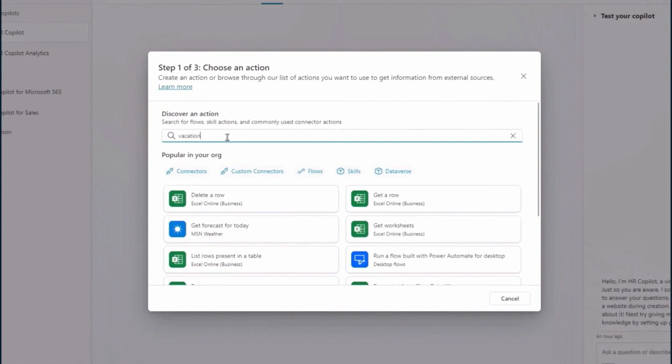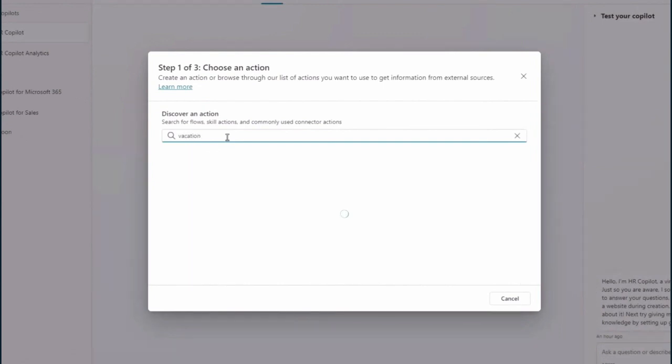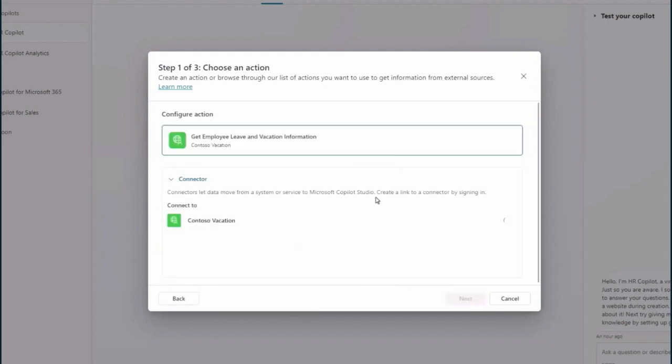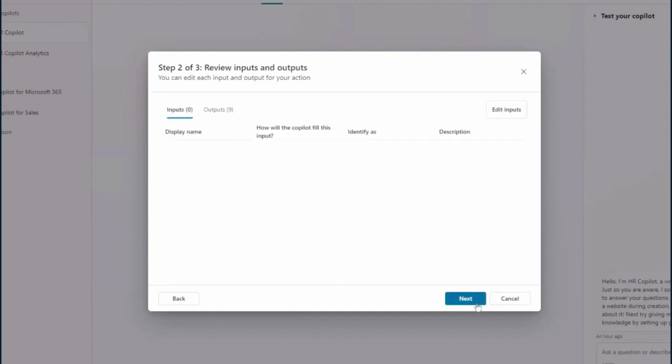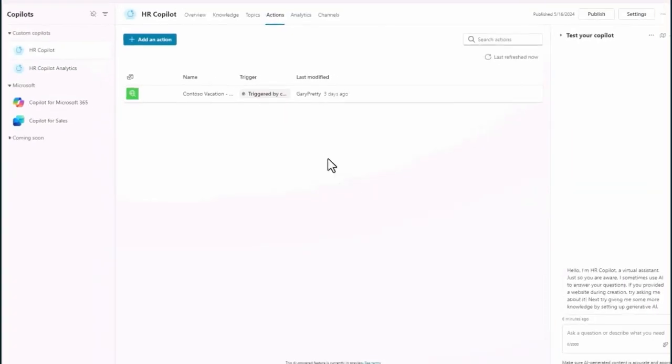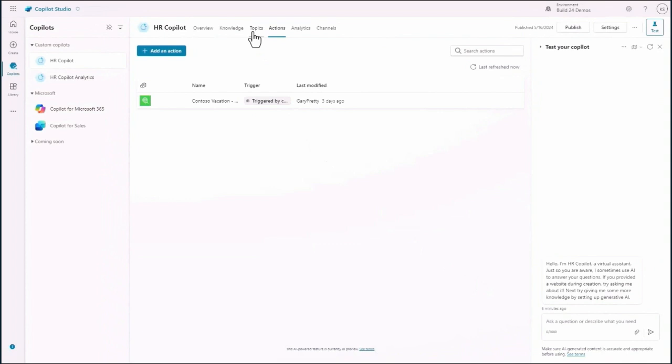Vacation data is held in an external system, so I will add a custom connector to connect to that backend. As you can see, I can customize and configure the description and all of the inputs and outputs that are required. Finally, I want to build a topic to allow employees to submit a new disability leave request.